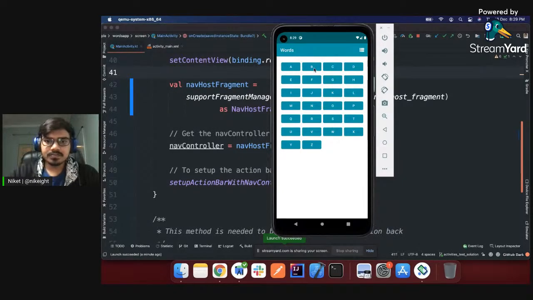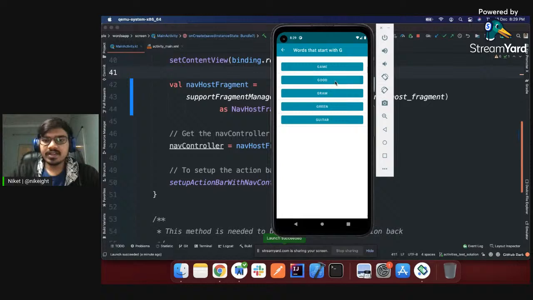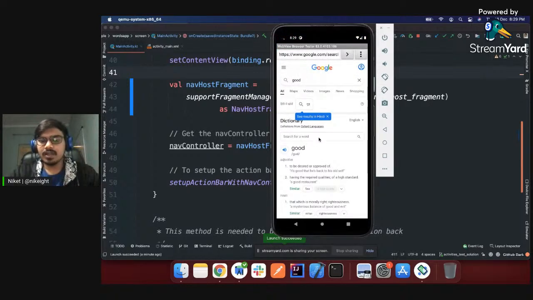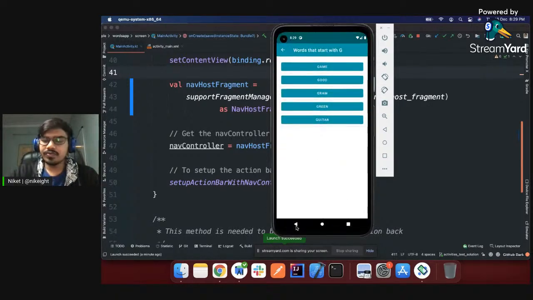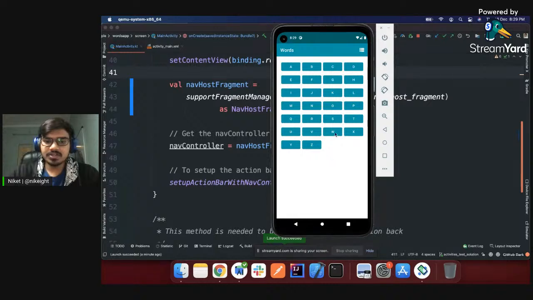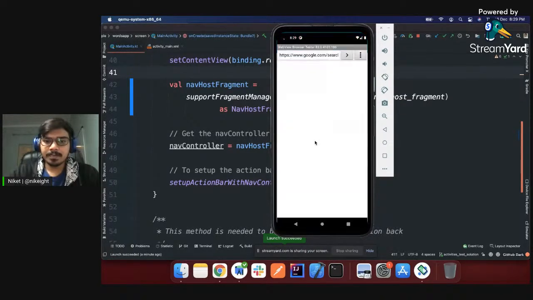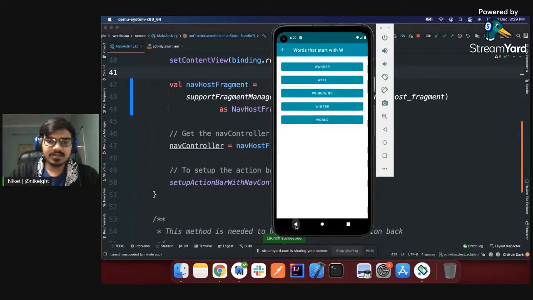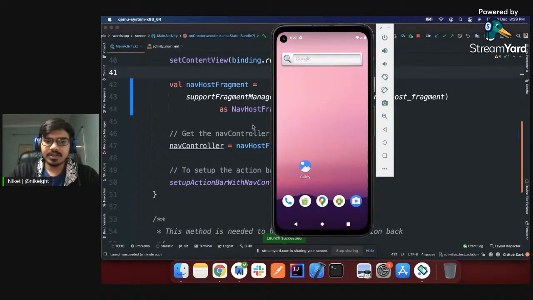Okay, so we can select anything and then we can go back to the Google. If we want any other word, we can choose it from here. Okay, so yeah, that's it. It is nothing very special.